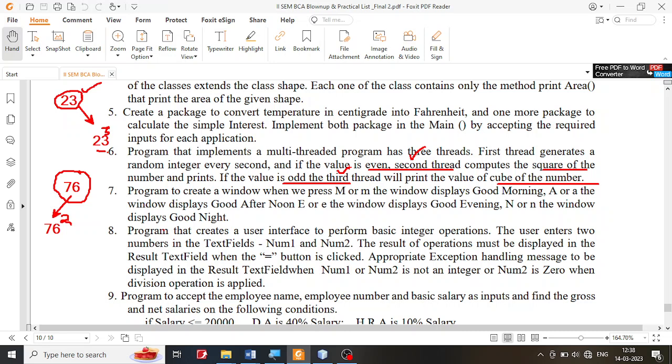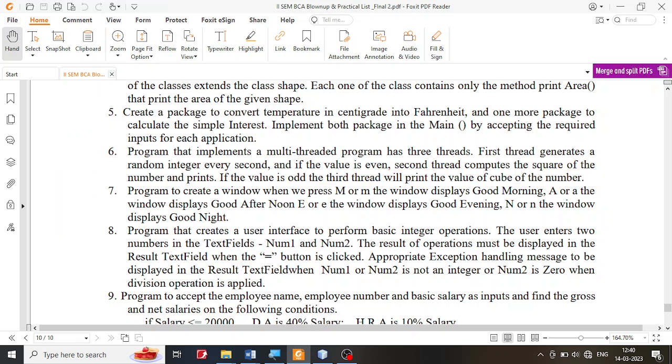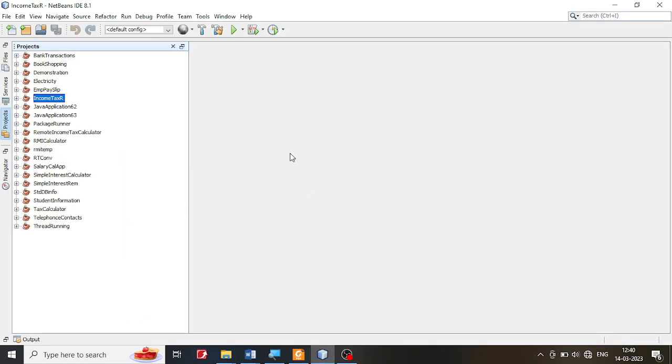Now, in order to complete this exercise, I am going to use one of the IDEs called NetBeans. NetBeans is free. You can easily download it from the internet. Just search for NetBeans and you will get a download link. Install it by double clicking the exe file and clicking next, and it will install it for you.